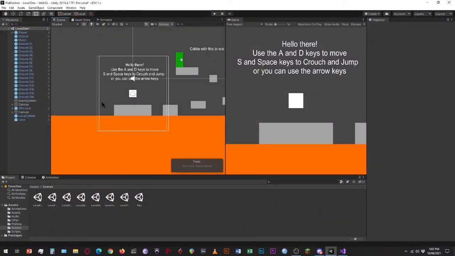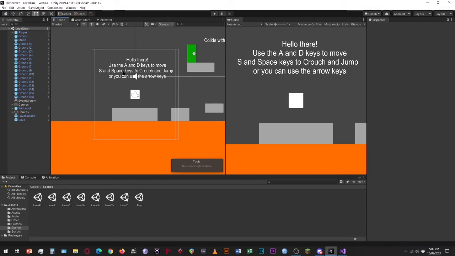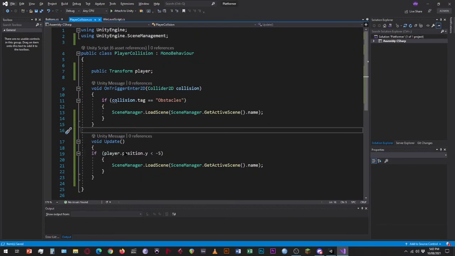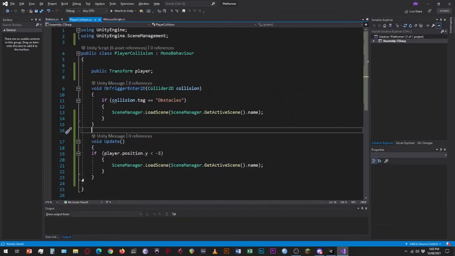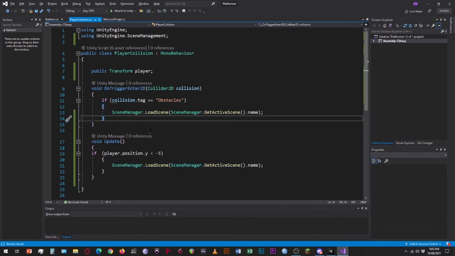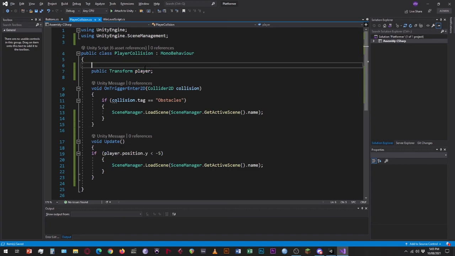Now this is how to make it so that when you go below a certain y level, you do void Update, if player.position.y less than -5. So if it's below -5 y, then it will reload the scene. You already saw how to do that. So, how does this work? player.position, where is the player? This is the player. Okay, variables are very important. Keep that in mind.